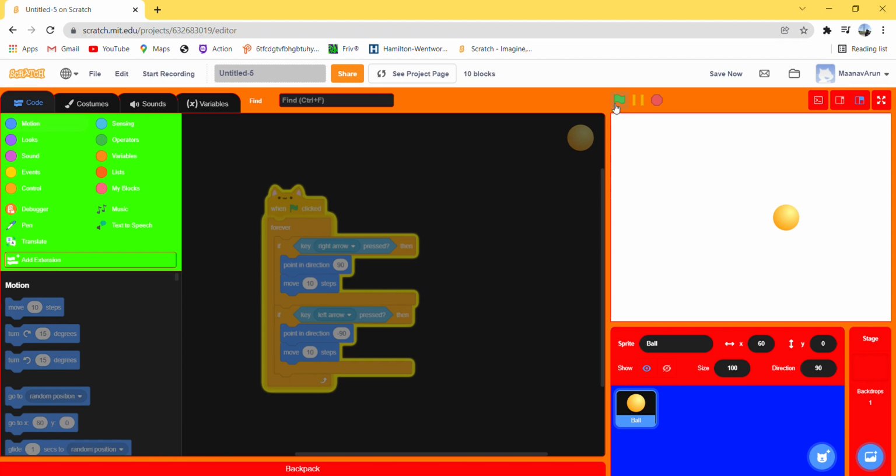But do you see how the ball flips over like that? If you don't like how that works, then you can set it to don't move. You can set the rotation style to left, right, and then it will not change it to go upside down or anything. It will go left or right, either way.